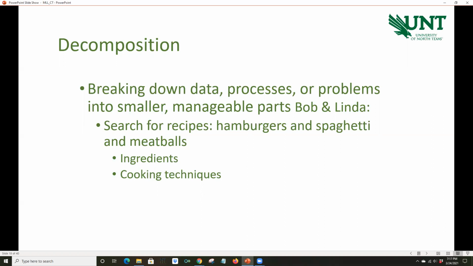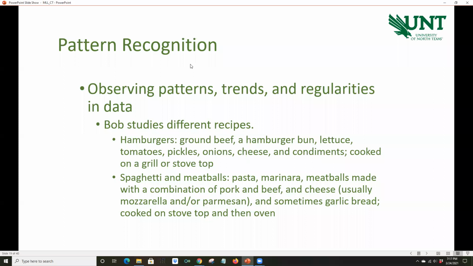Cool. So then pattern recognition, where after he broke down his problem, he's starting to do some research, and he observes patterns, trends, and regularities in data. So in looking at these recipes, he sees hamburgers have usually, not always, ground beef, hamburger bun, lettuce, tomatoes, pickles, onions, cheese, condiments, usually cooked on a grill or stovetop. Again, these are patterns, so they're generalities. And with spaghetti and meatballs, he sees pasta, a marinara, meatballs, usually pork and beef, and then cheese, could be mozzarella and/or parmesan, and then sometimes a garlic bread. And the cooking is often done on the stovetop partially and then thrown into the oven. With me so far?